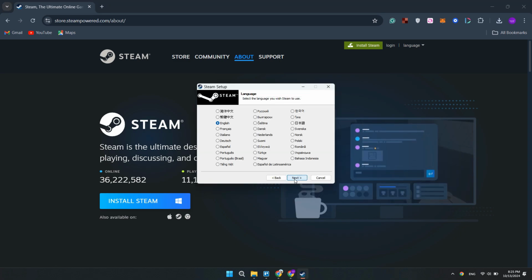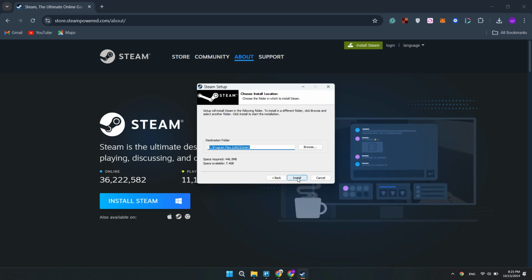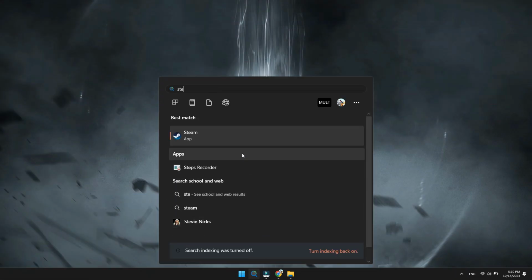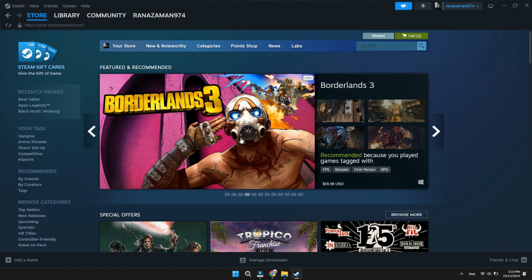Choose language next and simply install it. After installation, you have to open it. Click on that search and you can search for Steam. You have to open it and simply create account here.